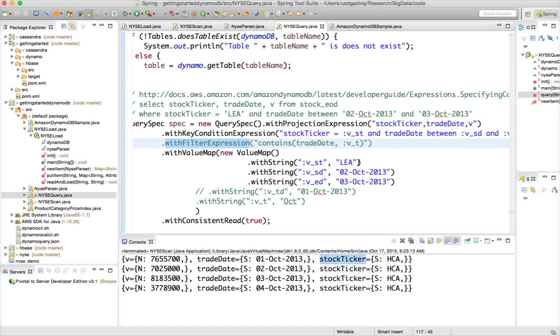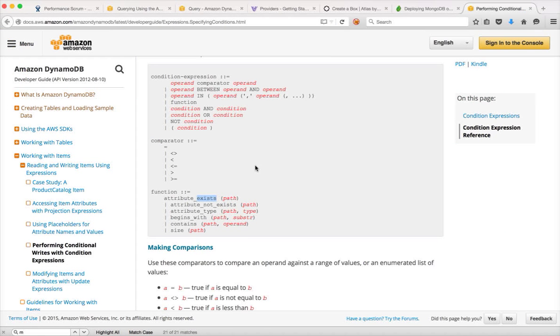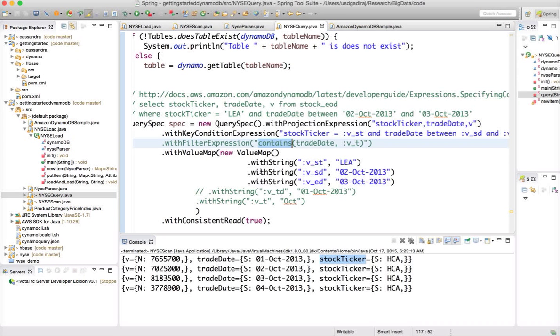So in this case, instead of getting results between 2nd October and 3rd October, if you want to get all the records which are part of October for stock LEA, then you have to apply key condition expression on stock ticker and filter expression on trade date using contains as the function. So you need to play with these things to understand more in detail. I will not be going into all the scenarios.